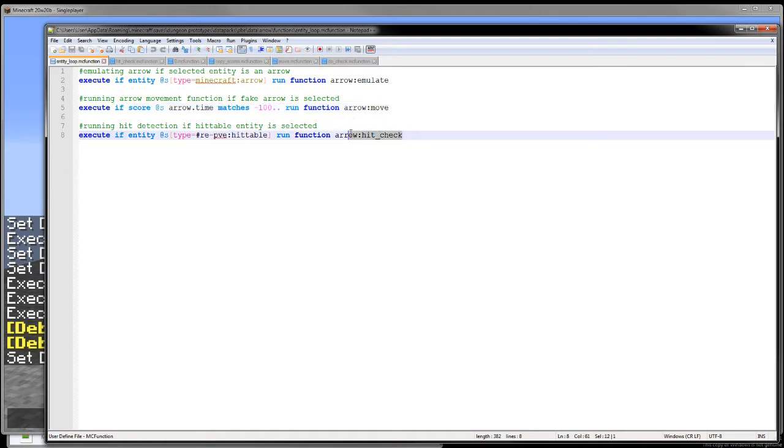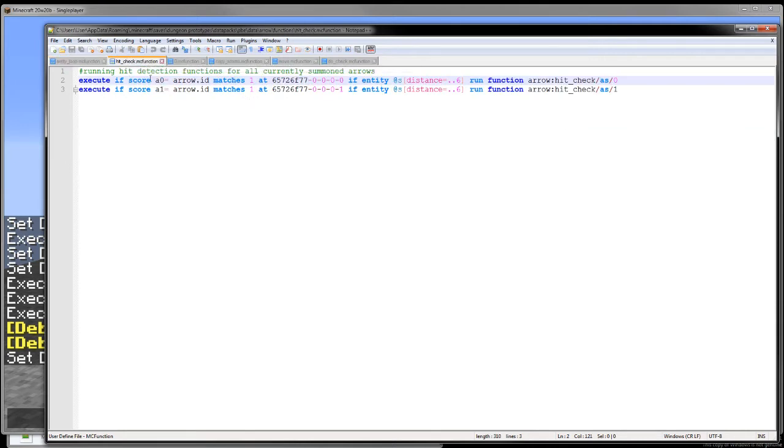But what we're actually going to be looking at here is the hit check function, which executes as all entities that have the hittable tag from the actual PvE rework main datapack. I run a hit check function here. Now I have a scoreboard for all active arrows. This is just so I have an easy way to detect if a specific arrow exists. I just have a roster that I add and remove a score to as those arrows are summoned and killed.